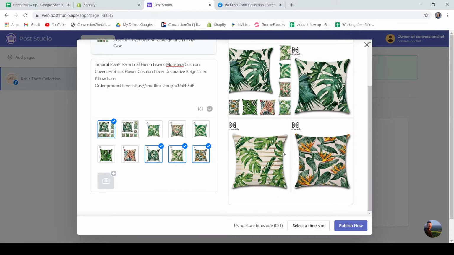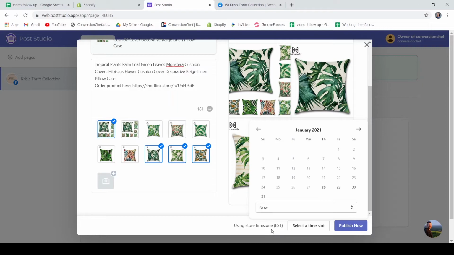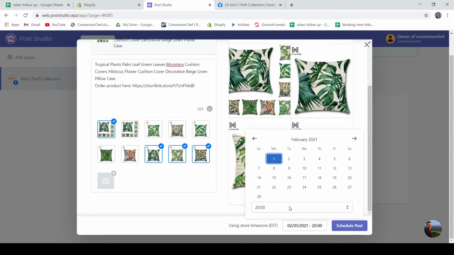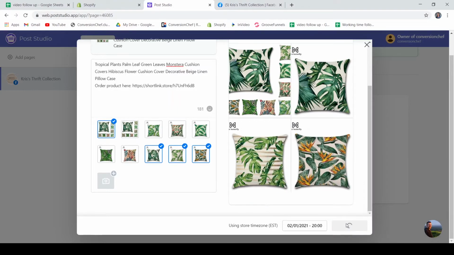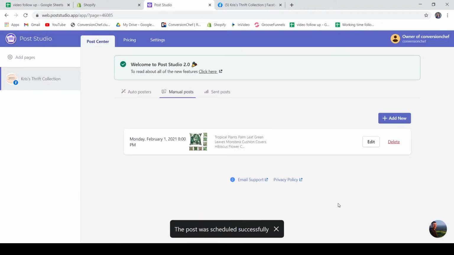Now to schedule that, you have to select a time slot, which is in EST time zone. So just for example, you would like to schedule this on February 1st, then just select that as well as the time. So schedule post, and it will be created. So just wait for February and see if your page has a post of this specific product.